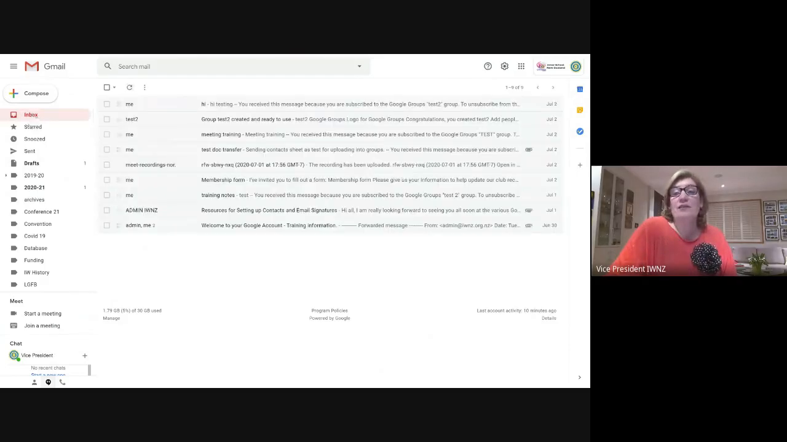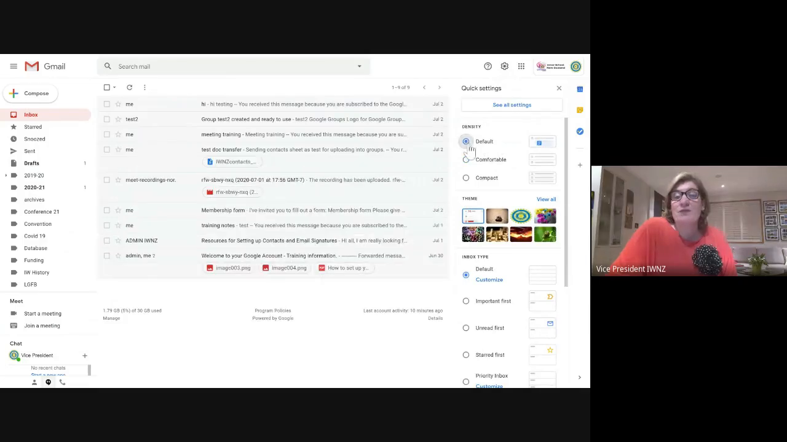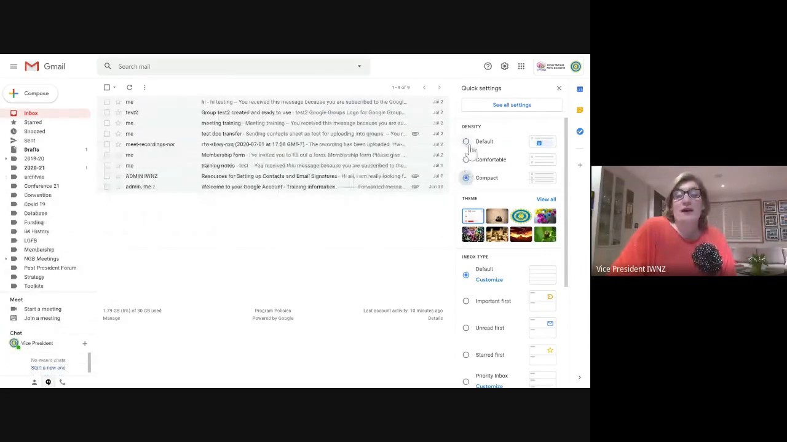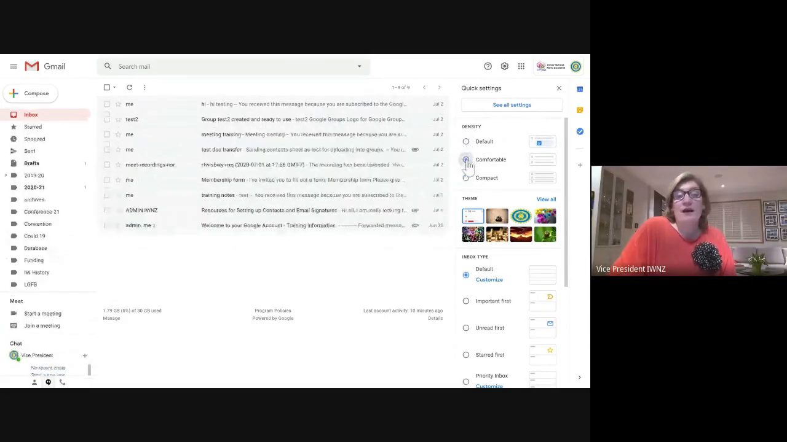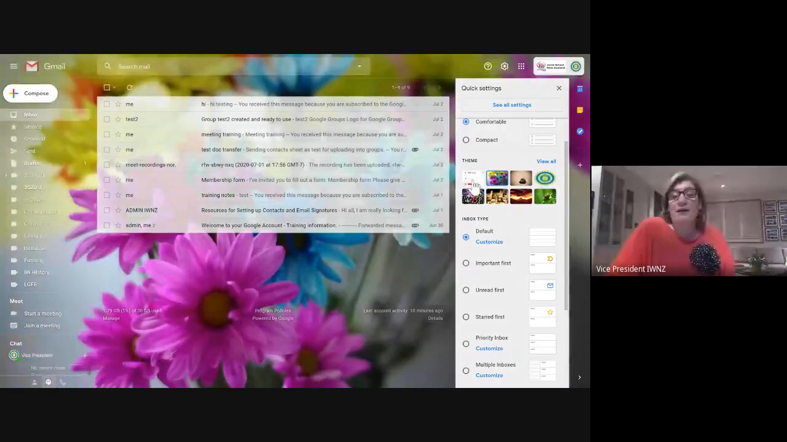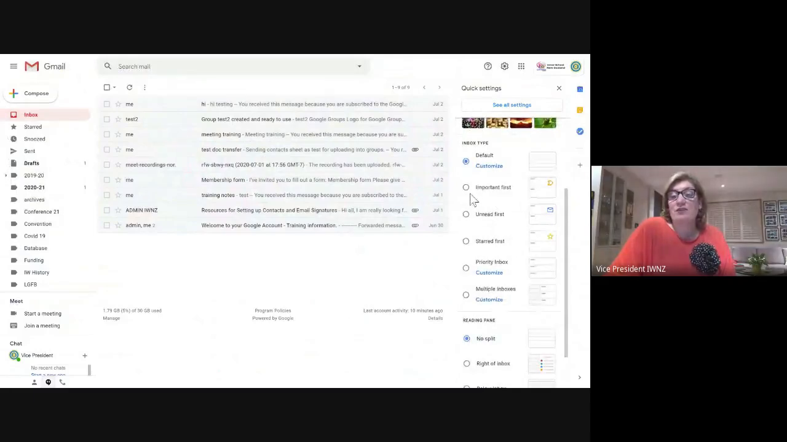Just a little quick thing. If I want to go to settings, you'll see down here, I can change the way that my inbox looks from default to comfortable to compact. I like the comfortable one. I can change my theme here by clicking on the images that are set up, and I can choose how I have my inbox organized.